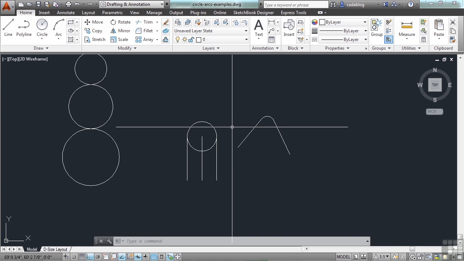You can draw circles in a lot of different ways with a lot of different methods. Which one you pick will depend on the information you have and what you're trying to create.